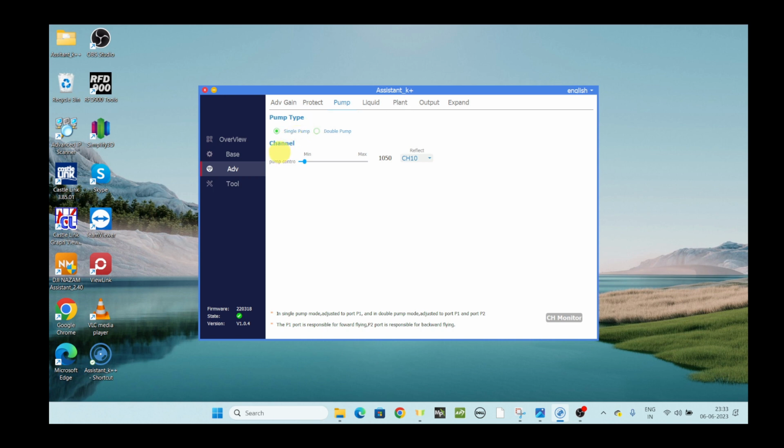Next, channel setting. It is used to select the channel that the remote control uses to control the pump. The default channel is 10. Next, liquid level gauge. It includes type of level gauge, current level gauge status, and the drug protection setting.